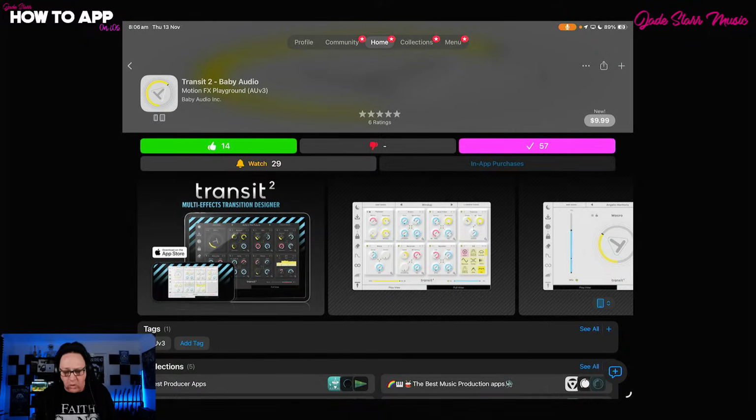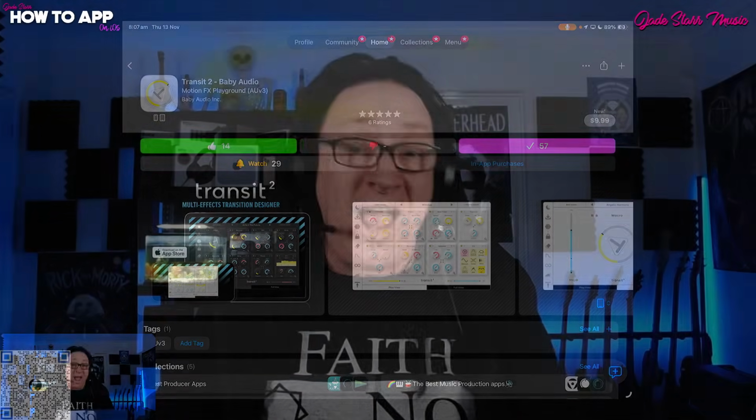Transit 1 was awesome, yeah. I really love Transit 1, but this one's got a whole bunch of new effects. They've taken it to another level. Now, if you're thinking, hang on a minute, still I've got to pay $10. Well, the desktop version is a hell of a lot more.